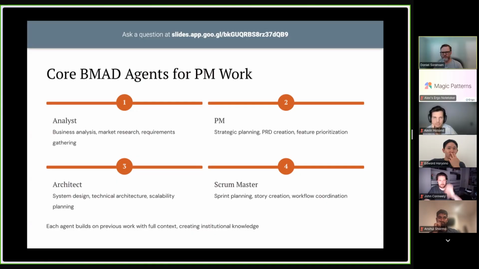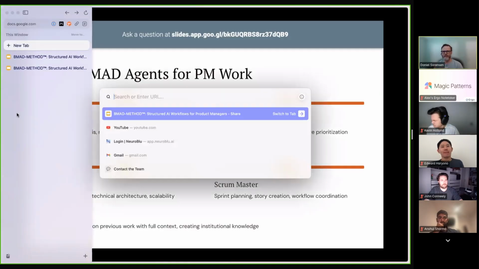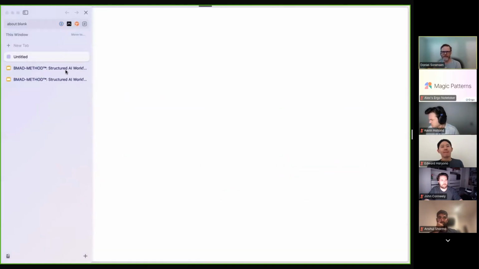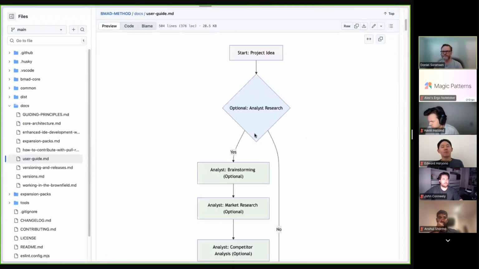Some of the main agents: you've got the analyst, who starts out the whole process. It asks you about your idea, does some market research for you, and has some back and forth with you around your idea. Then comes in the PM, which is focused on taking that initial idea and enhancing it into a PRD.